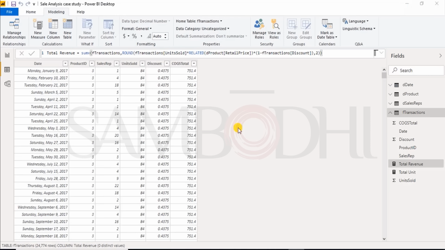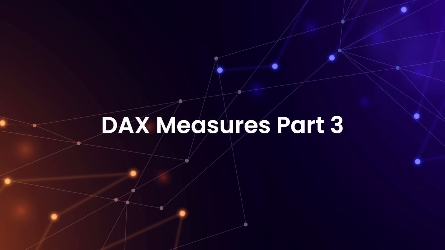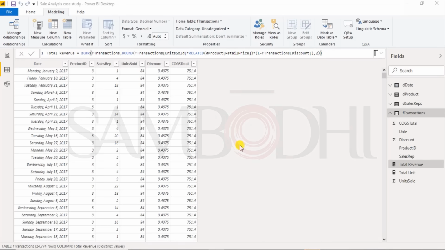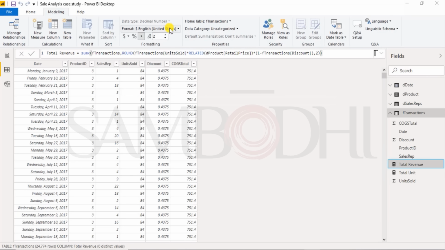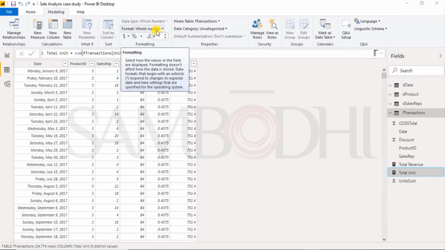So if you want to apply a SUM formula, then you can get a value from one particular column, and if you want to use multiple parameters, then you need to use a SUMX formula. Now let's apply a format to this. Select the total revenue and apply a currency sign, English, United States. Also, total units is a whole number, so it's fine.